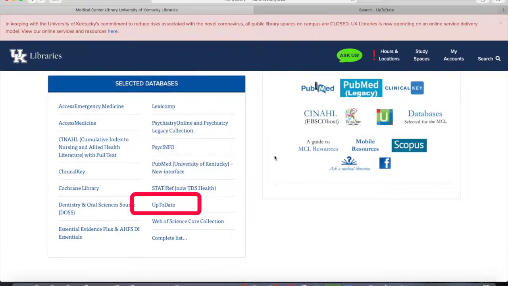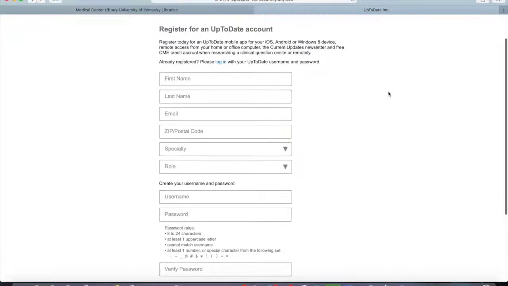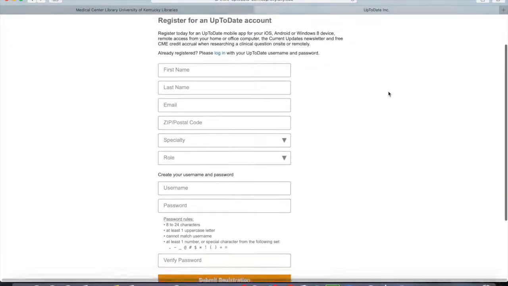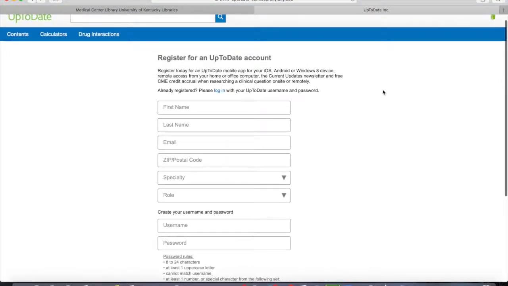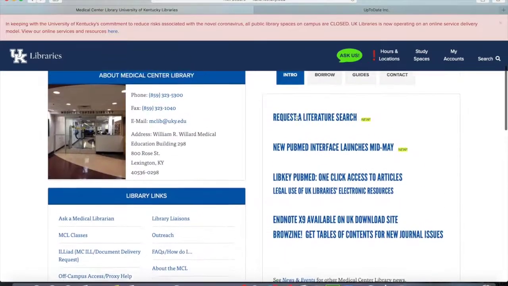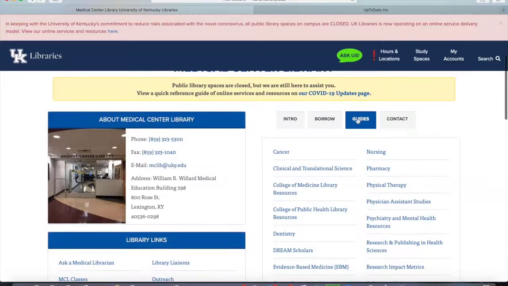If you are off campus, you will need to input your Link Blue credentials before you can enter the UpToDate interface. Once you're in, you will need to register an account that is separate from your Link Blue. After you've input the information, you will need to accept the license, and then you will be directed towards the UpToDate interface. From there, you can download the app and log in using the credentials that you created earlier.